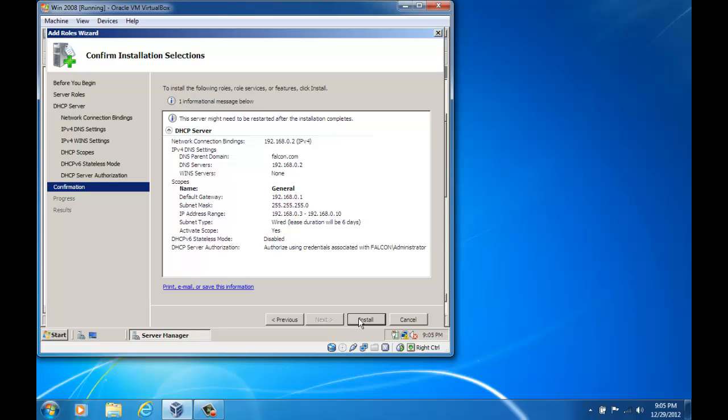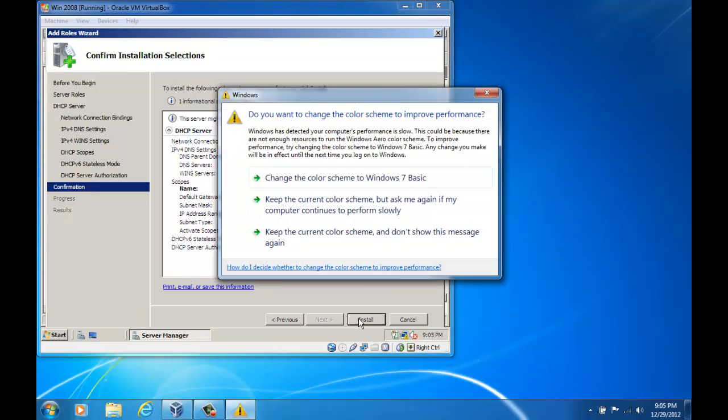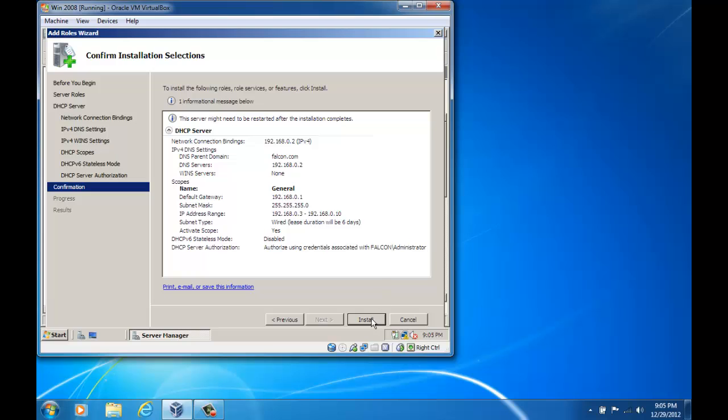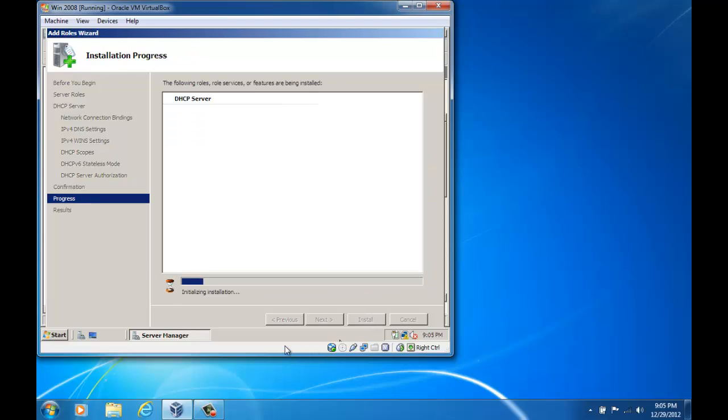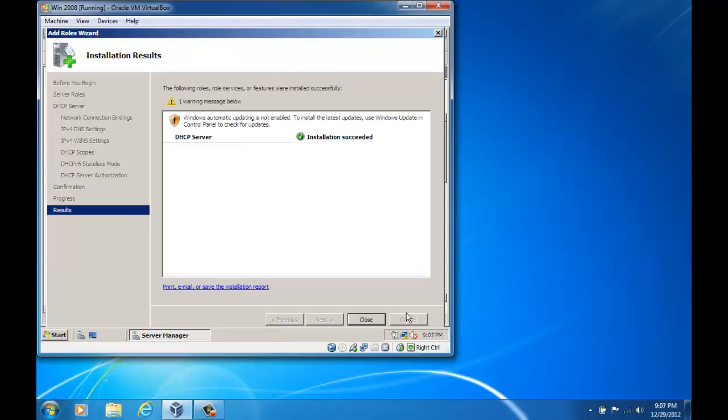Alright, here we see all the factors that we discussed earlier, from the domain name to the scope name to the scope itself. Now it's going through the installation stage. Now you see the installation process has completed. As you can see higher up, installation succeeded. Close here.